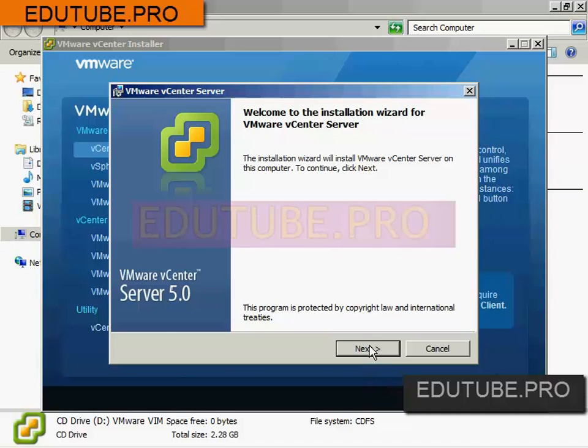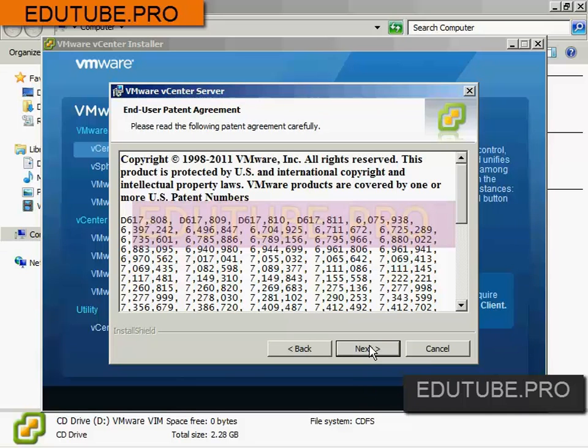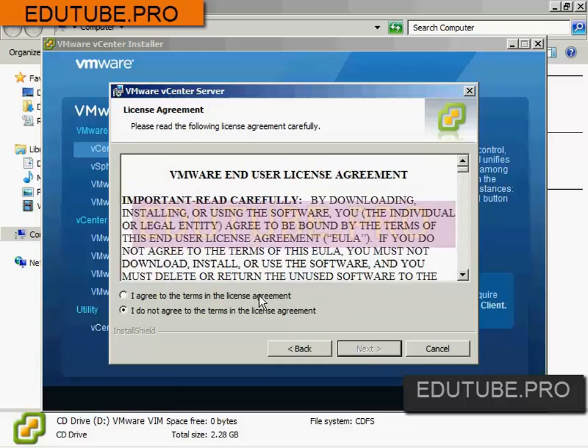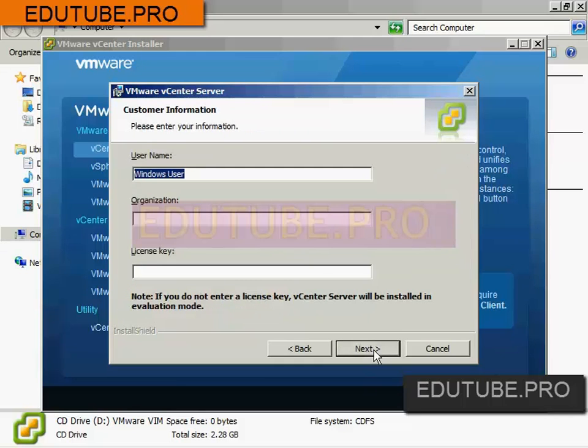I'm going to click the Next button here on the initial screen, and you'll see I've got the end-user patent agreement that pops up, which requires another Next, and then the license agreement for another Next. You can put in your username here and an organization. I'll just copy the username down to the organization. And if you have a license key, you want to punch that license key down here at the bottom. Don't worry if you don't have that license key.